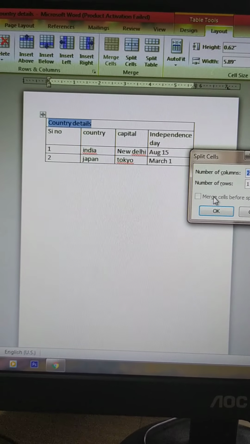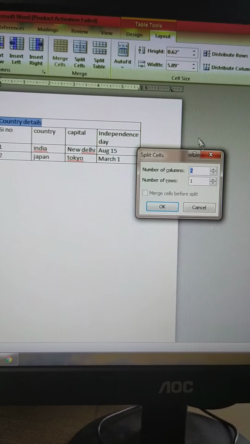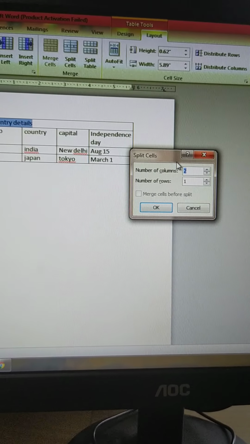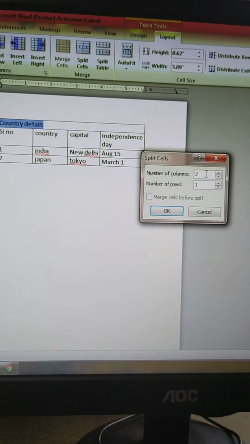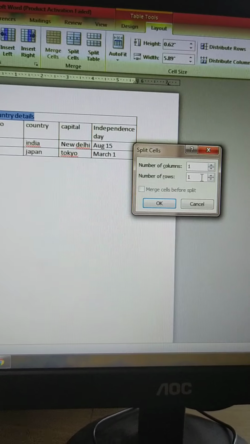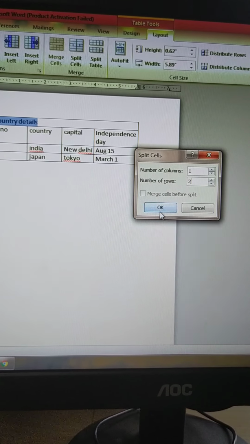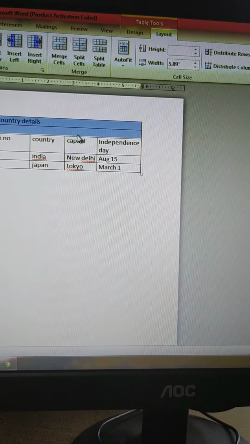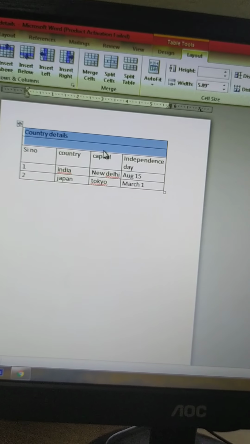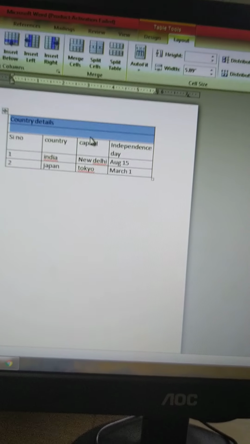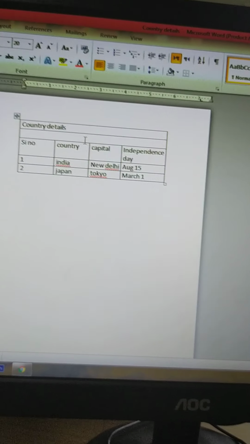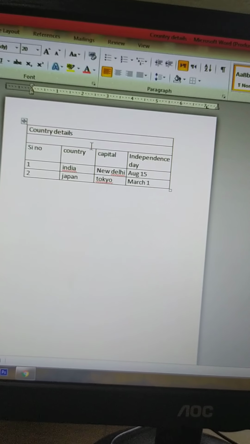We will see another box, Split Cells. Enter the number of columns as 1 and the number of rows as 2. Then click OK. We will see the cell split into 2 rows. So this is the option for split cell.